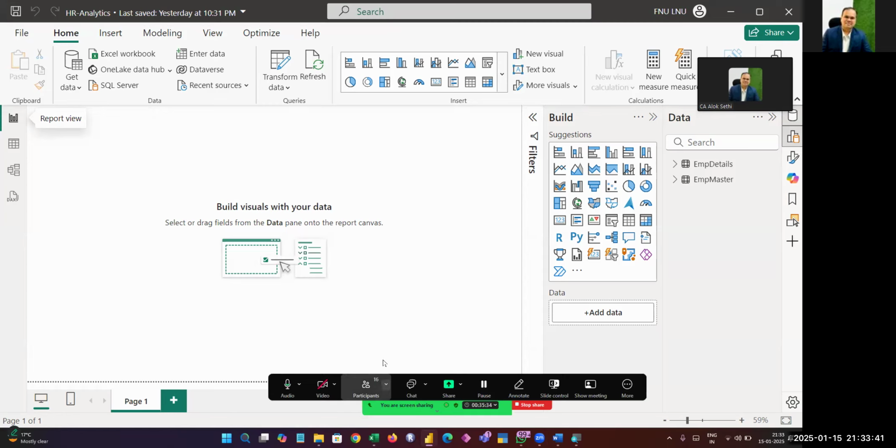Is it Power BI Desktop or only Power BI? Power BI Desktop.